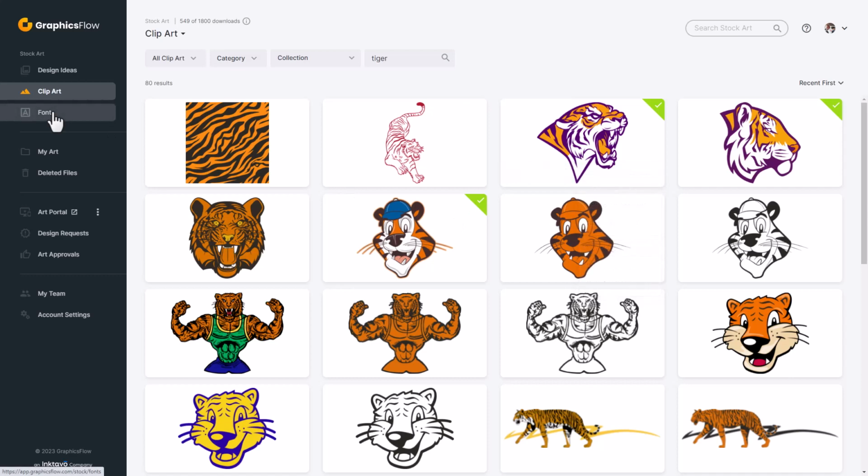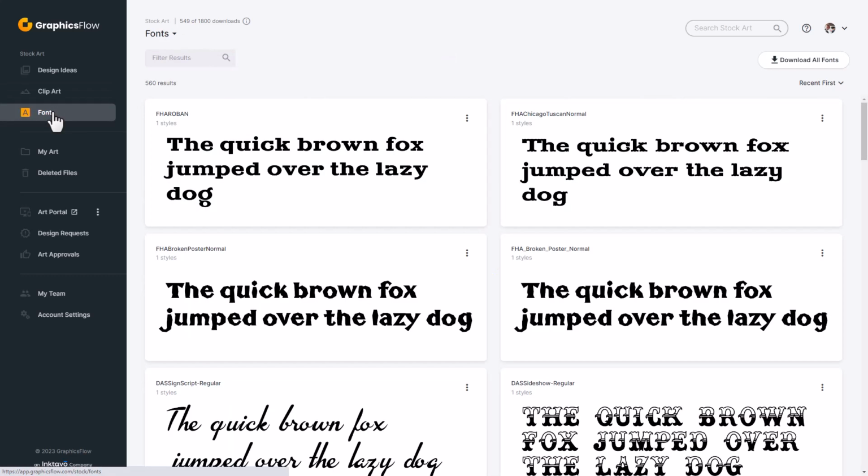We're also a font foundry. So if I go over here to fonts, you're going to notice there's 560 fonts that are included with GraphicsFlow. And you're also going to notice a link that says download all fonts. If I click on this link, I can download a zip file that has all 560 fonts in it. This is important because if you're going to edit these files in CorelDRAW or Adobe Illustrator, you want to have the fonts installed so you don't get a font substitution message.